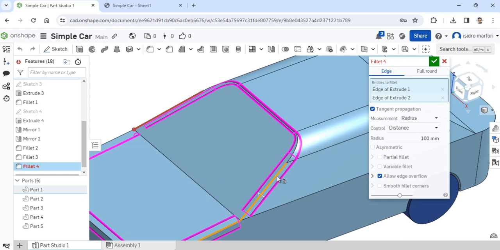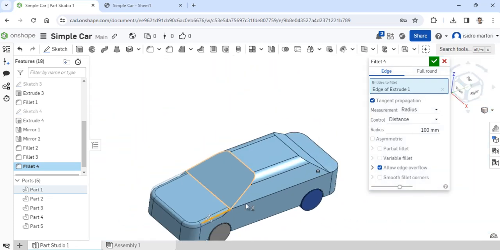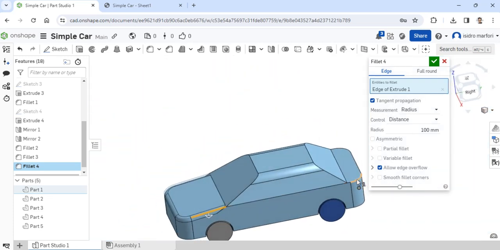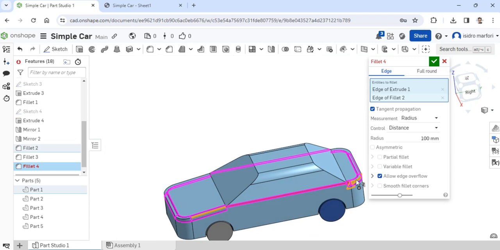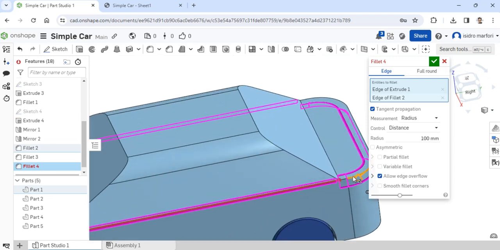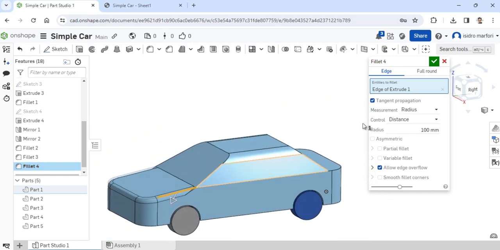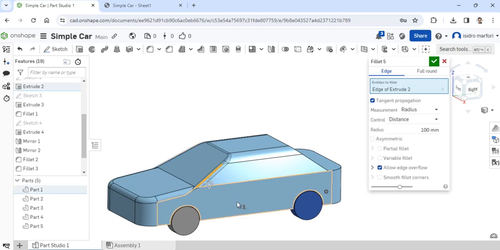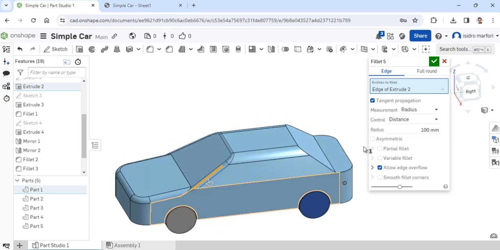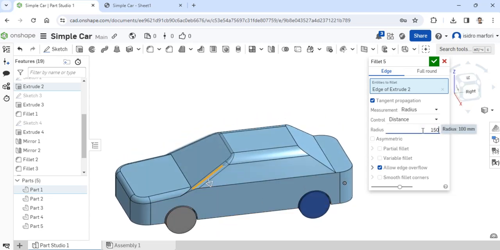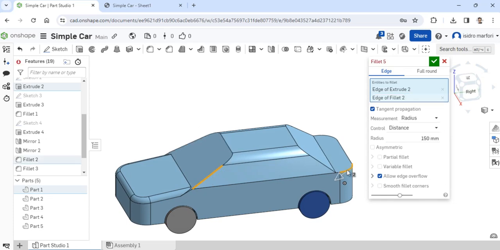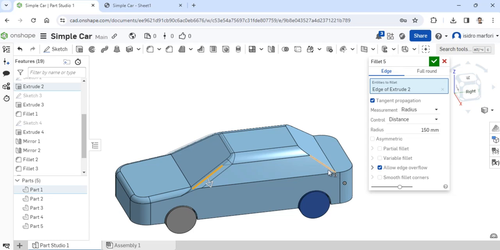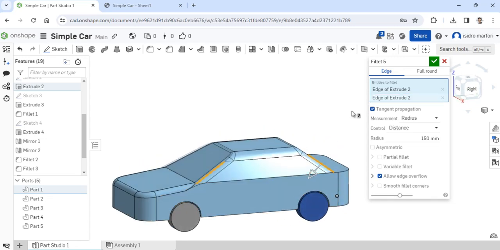So maybe we have to omit that one and only fillet this portion. And maybe the back portion can be filleted as well. No, it's also doing a bit of error. So let's unselect that. Only for the front portion. Accept. Let's try to add fillet here. There. So sometimes it works if you do it one at a time, I guess. Let's try to make this 150. That works. It doesn't work here. Maybe it works here. Yeah, that's good.